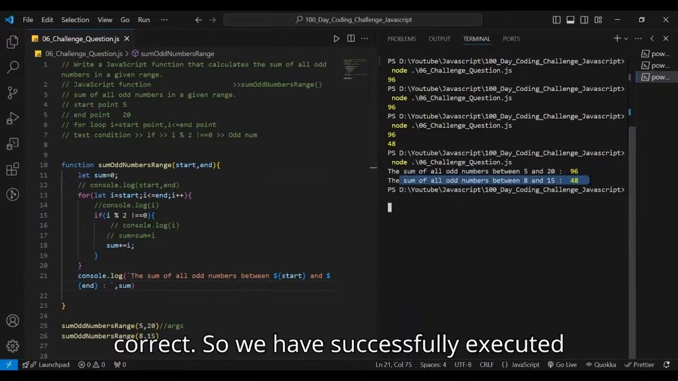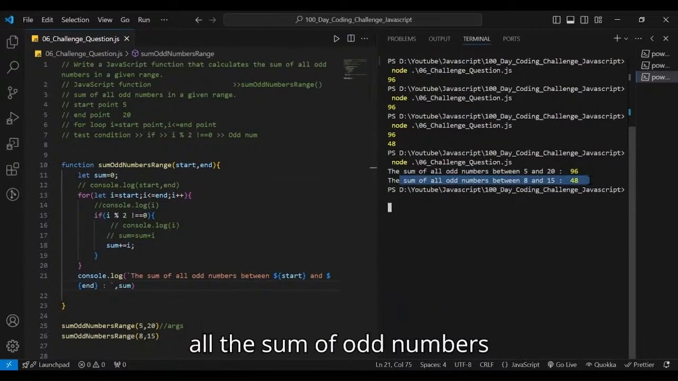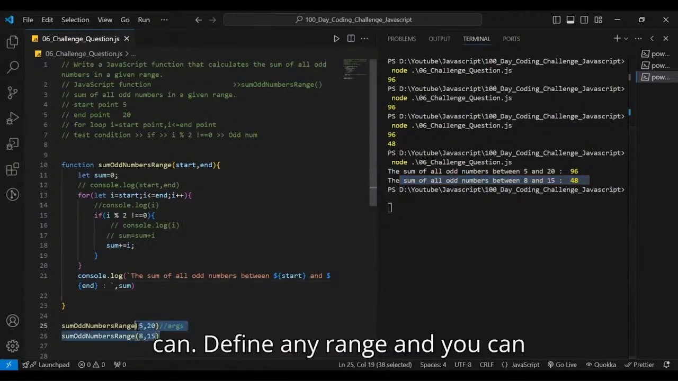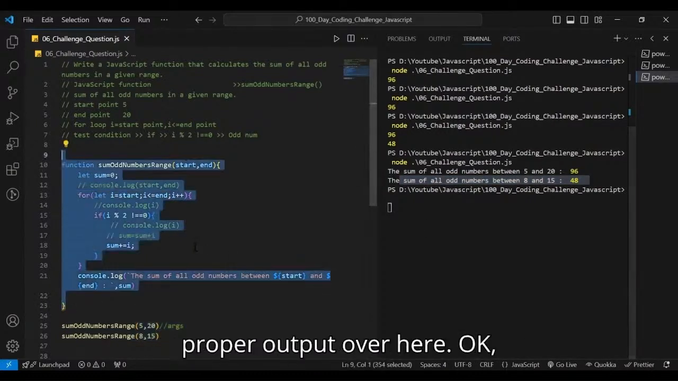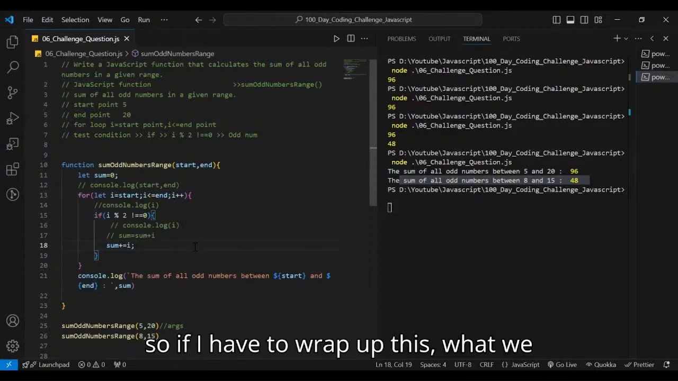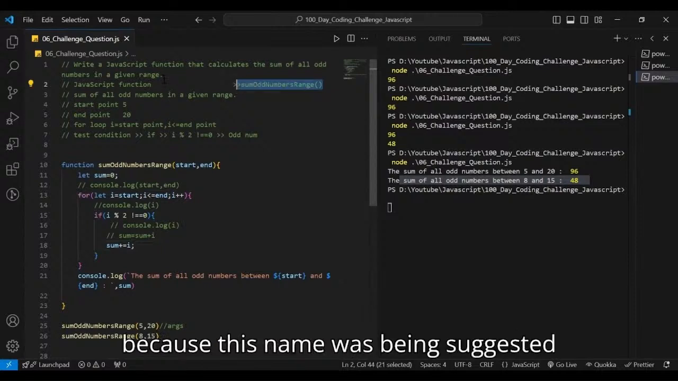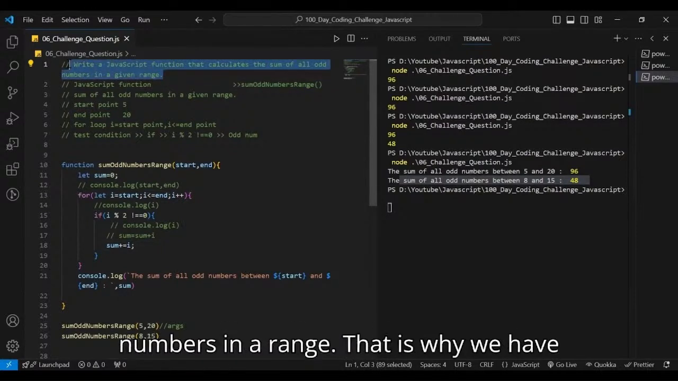So we have successfully executed this, and we are able to get the sum of odd numbers within a given range. You can define any range and execute this function, and you will get a proper output. To wrap up, we have created a function with this particular name because this name was suggested here itself, sum of all the odd numbers in a range.